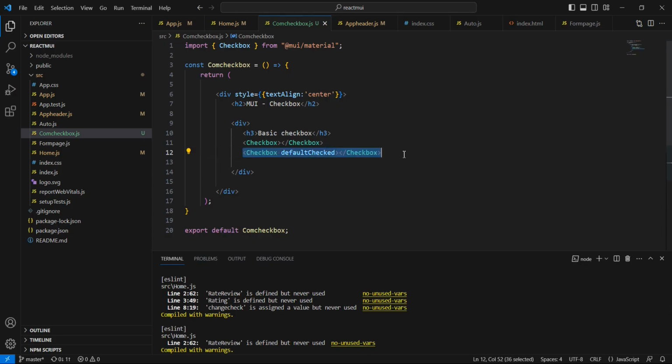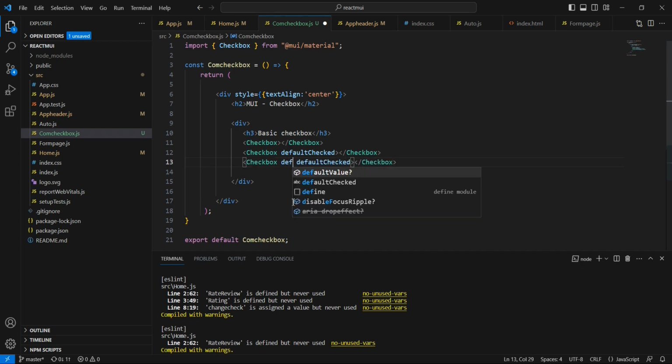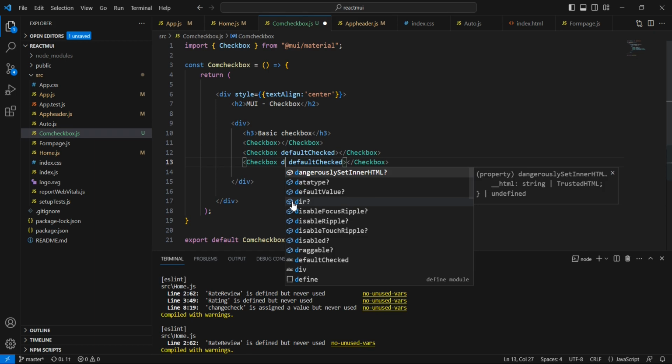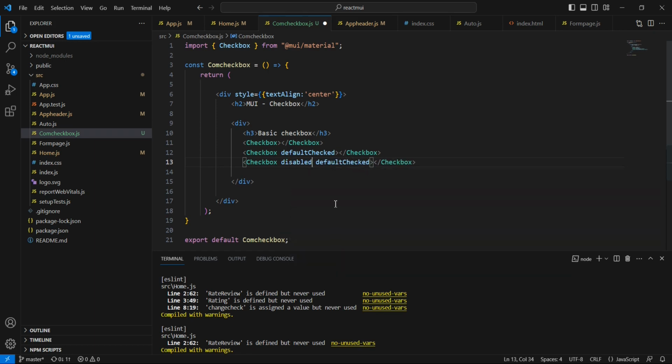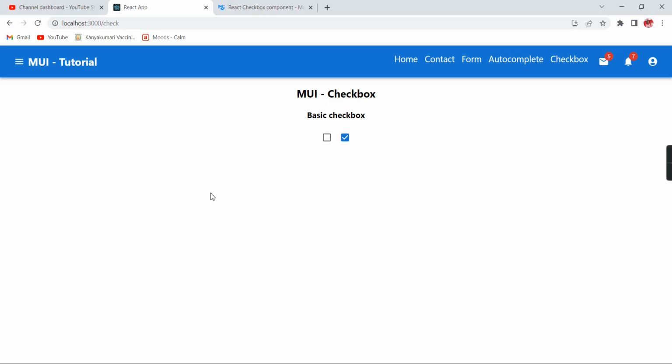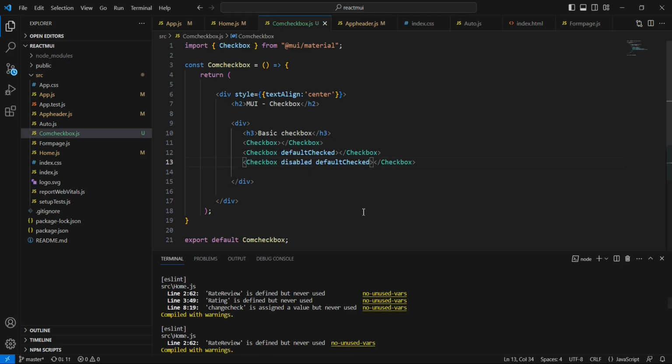Okay. And similarly, we can include our third checkbox. Here, I'm going to include the disabled one. Okay. So these are the basic checkboxes. Okay. And the next thing is I'm going to change the color of this checkbox.